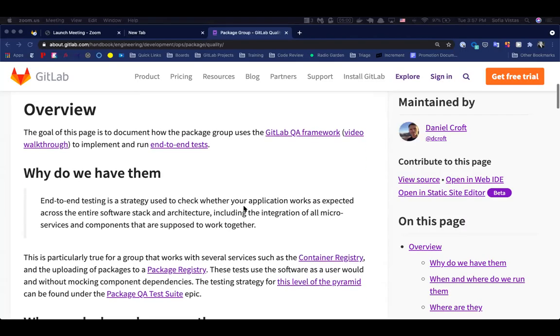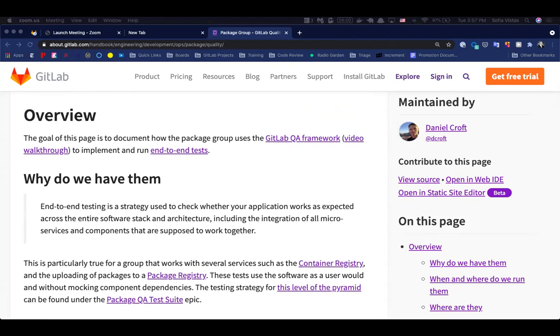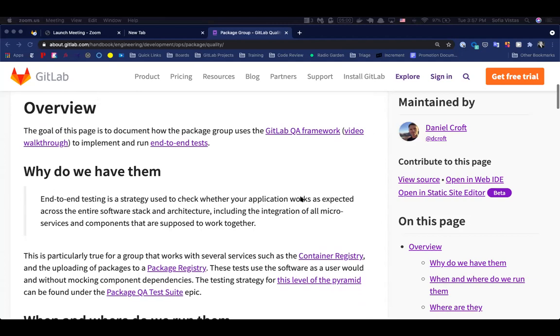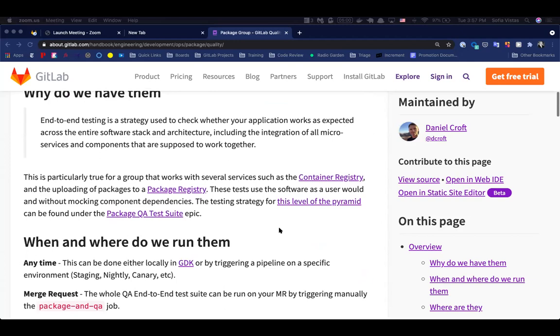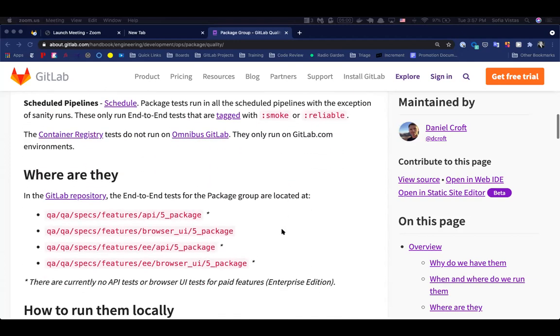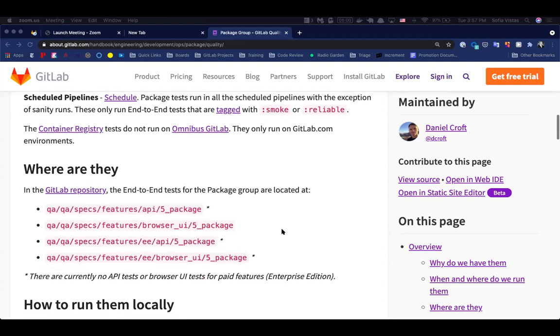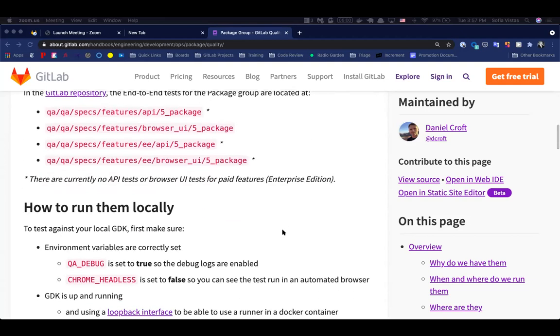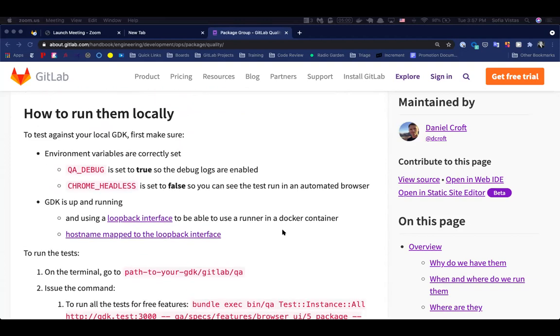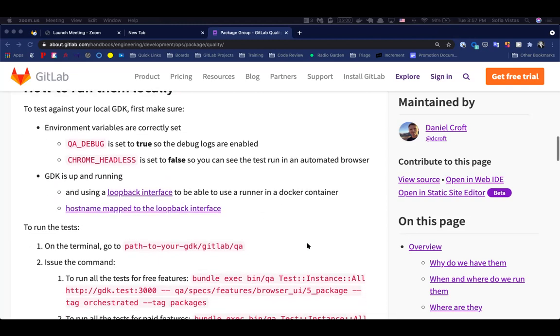Okay. So I think the best way to start this usually is to just make sure that your GDK is able to run these end-to-end tests. To do so, I would like to make sure that we have a few things, such as your GDK is able to have a host name mapped to the loopback interface. I do have that. Yep, that's great because we need to set up GitLab Runner in the test. And this is one of the reasons why we need this to be done.